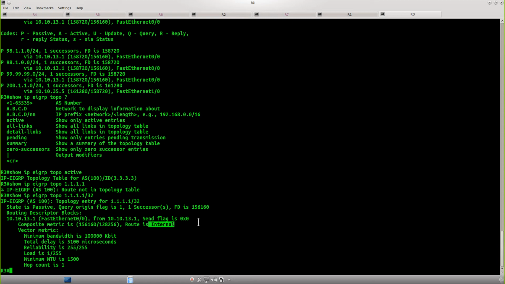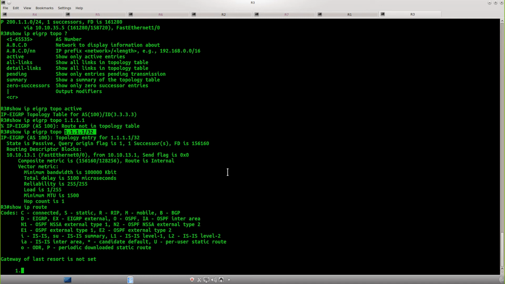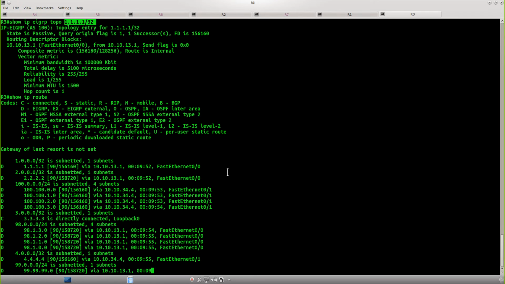So very good information to have. This is show IP EIGRP topology 1.1.1.1, and then the subnet mask. And notice that the subnet mask, they do take a slash there. Okay, so neighbor table, show IP EIGRP neighbor. Your topology table, show IP EIGRP topology, and then finally show IP route. This is your full routing table.